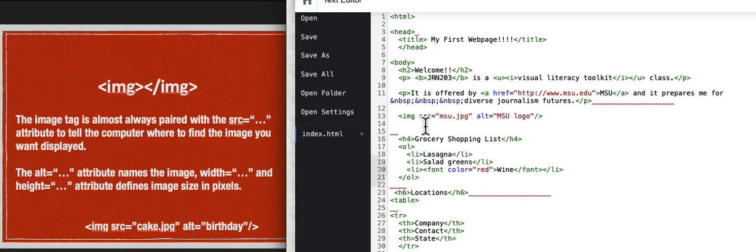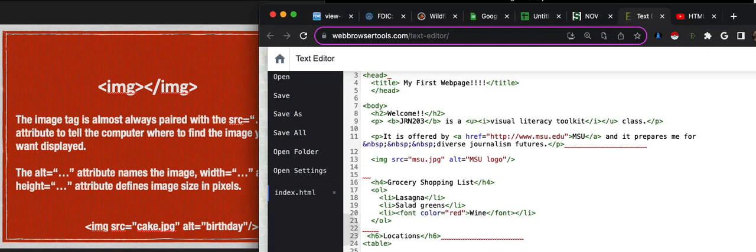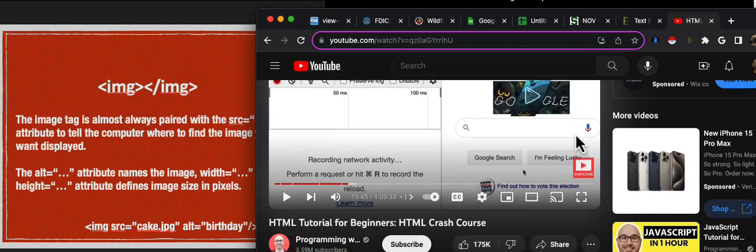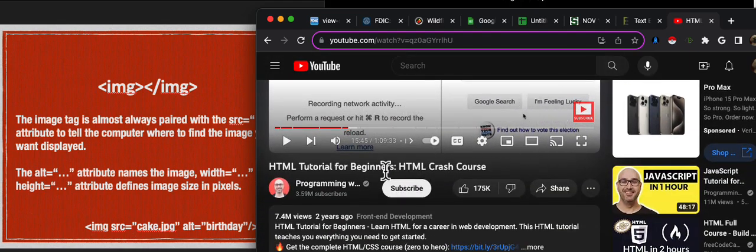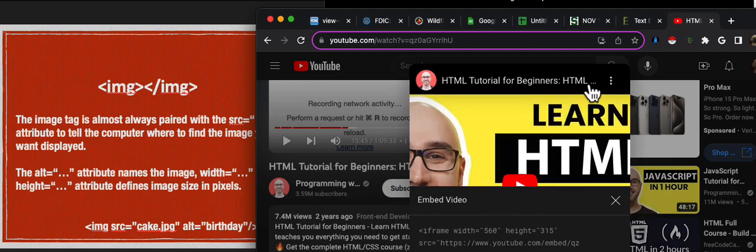And so we have one more thing I do want to show you. I want to show you how to embed a video. Since we've done an image, I want to do a video as well. And so to do that, I'm going to go to YouTube. I just searched for an HTML video. On YouTube, what you do is you hit share, embed. I'm going to copy.